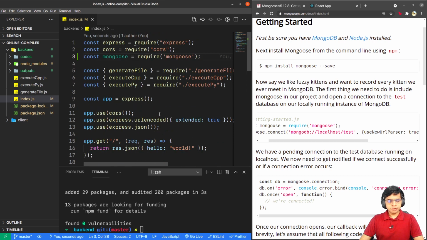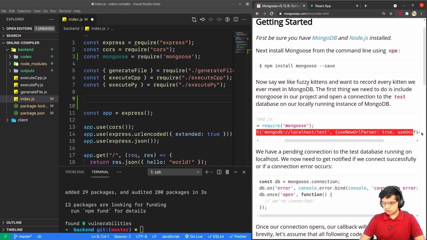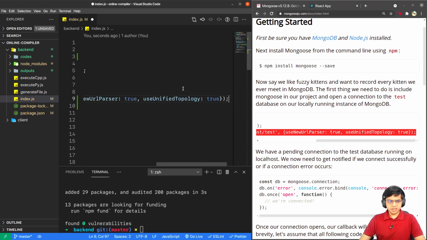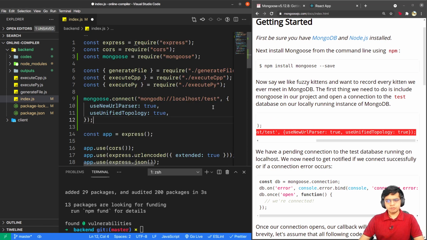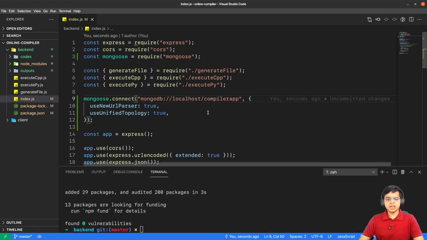and then before everything starts up, I'll just copy this line, copy the entire line, format it, and here you can see that the connection URL on localhost 27017 is automatically inferred, and test is the name of the database. So we'll not use test, we'll do something like compiler app. So this will be the name of our database and the default specifications.